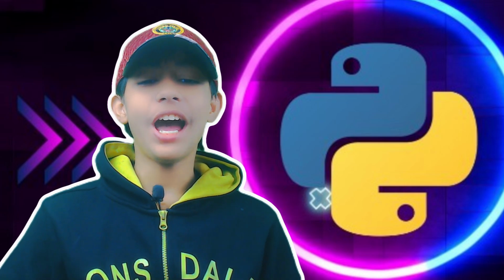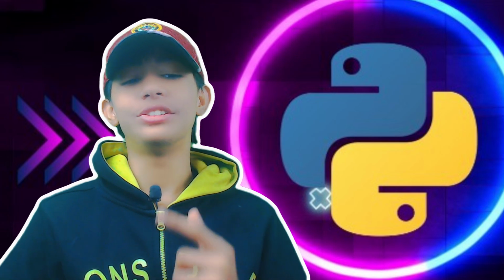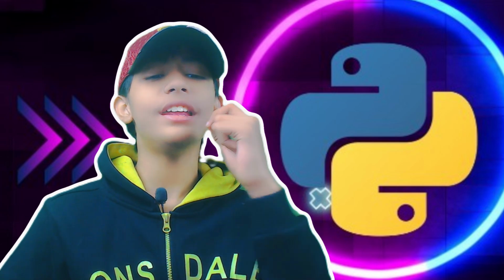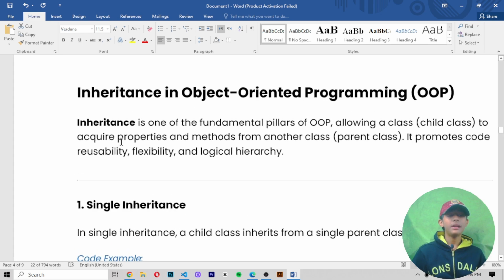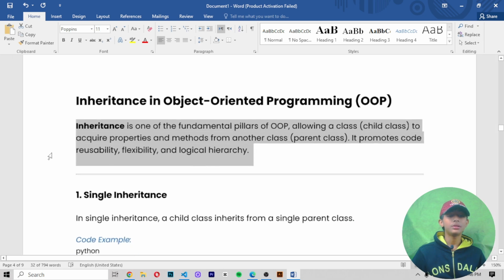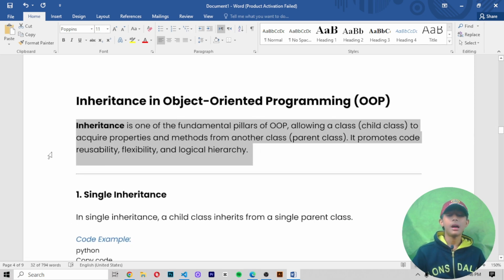Okay, so now let's move to the computer screen and do some coding. So guys, in today's Python video, I am telling you about inheritance in OOP, object-oriented programming. So let's start. Inheritance is one of the fundamental pillars of OOP, allowing a class, the child class, to acquire properties and methods from another class, the parent class. It promotes code reusability, flexibility, and logical hierarchy.